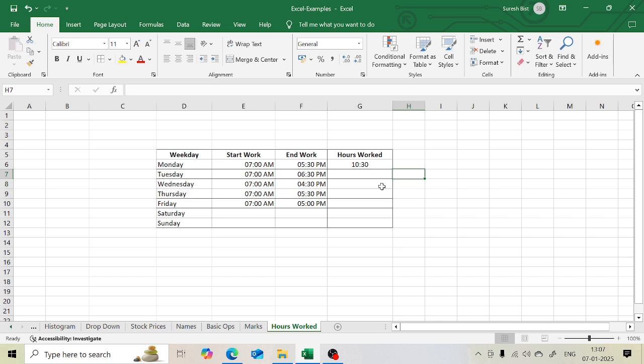I'll put time for the remaining days also, and now I'll calculate the hours worked for those days. I'll just drag this down. Since I put the formula, dragging it down will copy the formula to the other cells also. So this way you show the number of hours worked and do addition or subtraction based on the time. So this is how you format and work with time in Excel.